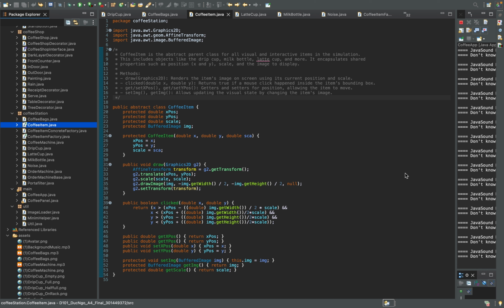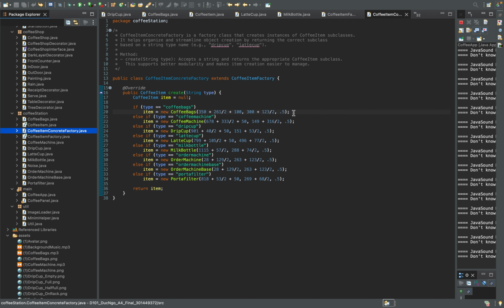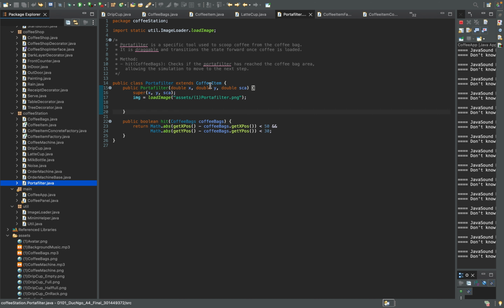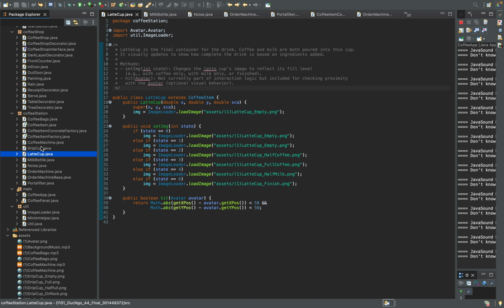Moving on to the constructor requirement. First of all is using a factory. I have the package coffee station, which stores all of the interactable objects, and I have the abstract superclass coffee item, which is called through the coffee item factory and the concrete factory, called by its name and according parameters for the placement in the simulation. The rest of the classes are all subclasses that extend the coffee item superclass. For example, here is the filter, the order machine, the milk, latte, drip cup, and the bags and the machine.